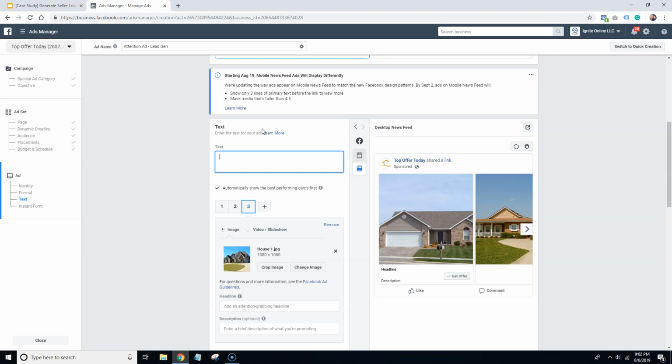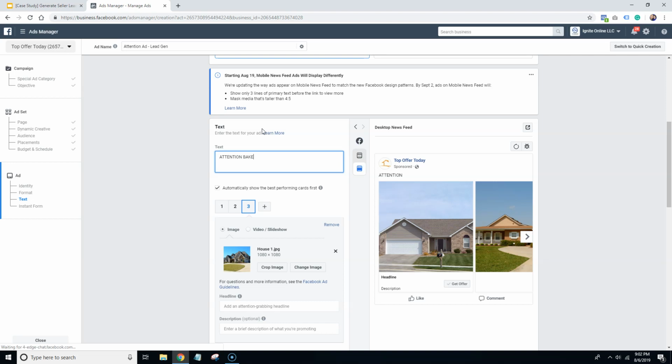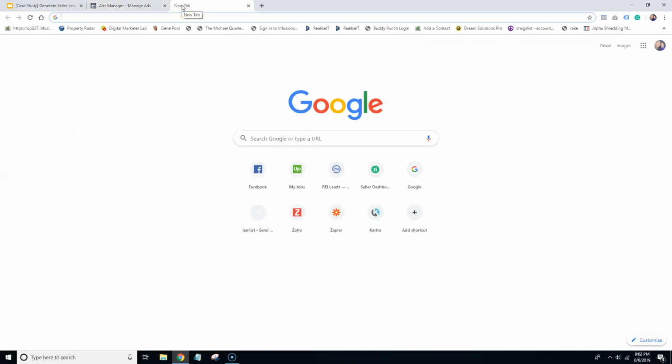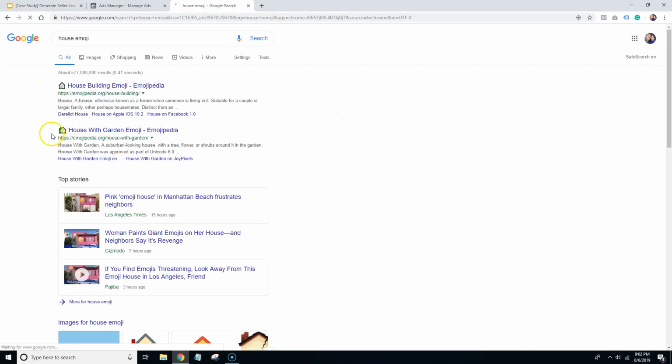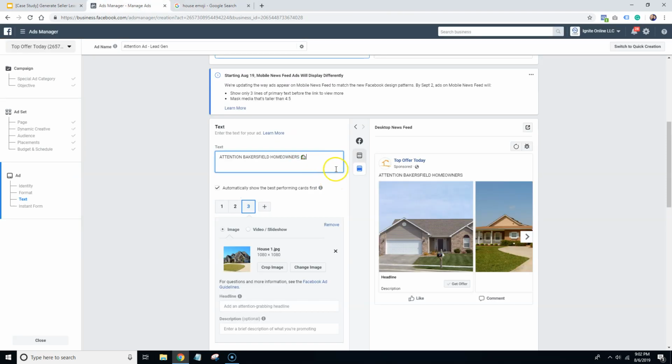So what I'm going to do is I'm just going to go ahead and do like this. We'll go in all caps, attention. So I'm marketing to a city called Bakersfield. It's a city inside of California. So I'm going to go attention Bakersfield homeowners. And what I like to do is I like to just throw in some emojis. So I'll go like house emoji, okay? And then what you can do is you can just highlight that house there, and then just copy and paste it. So I'll just go like that. I'll just go paste like that. So attention Bakersfield homeowners.